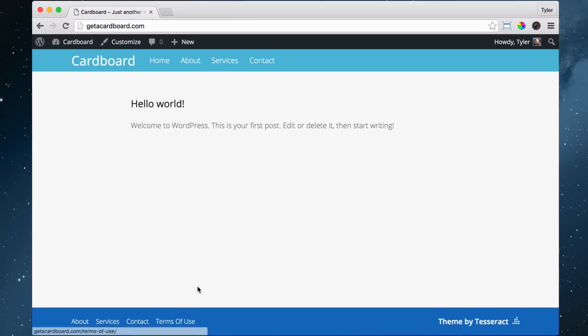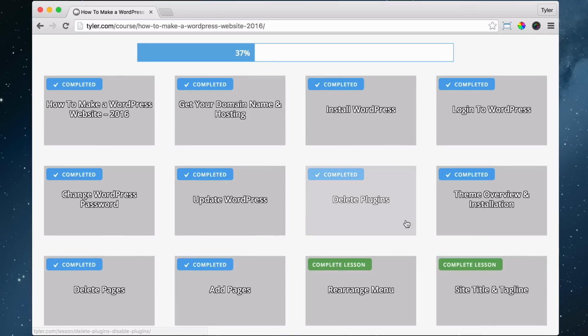So we did the header and the footer, and we can mark it off. So we're just going to press complete lesson, and we're up to 41%.